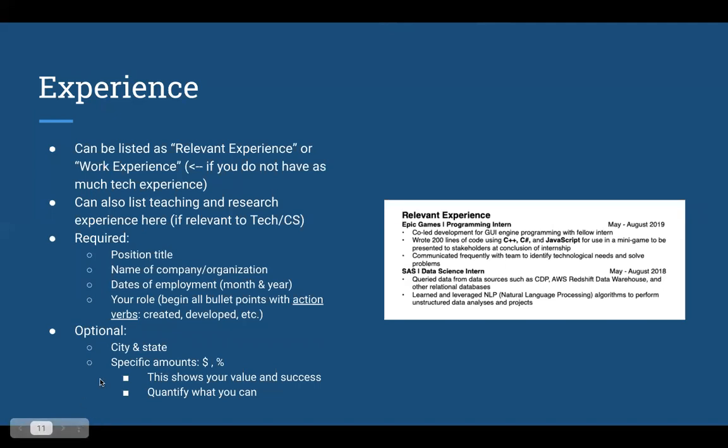All right, so next we have experience. This can be listed as relevant experience, work experience, professional experience. It does not really matter. Each person's resume is going to be different. So you can also list things like teaching and research experience here if it's related to computer science or tech.